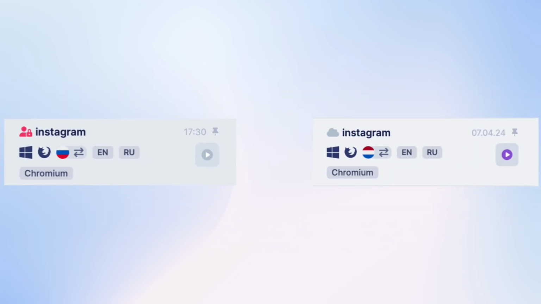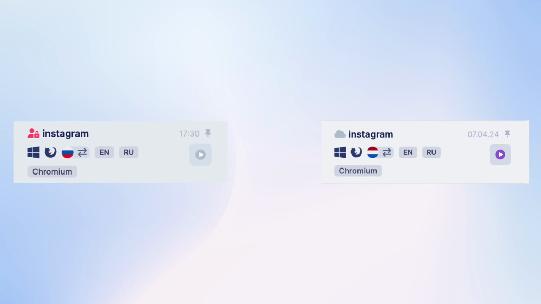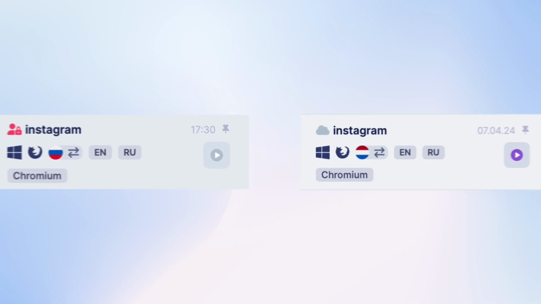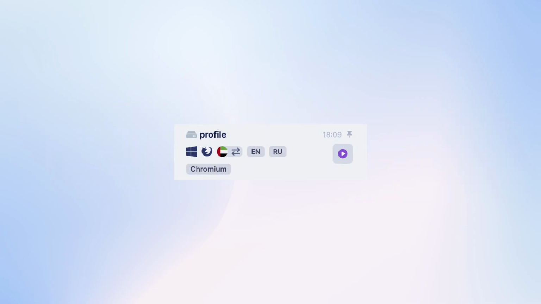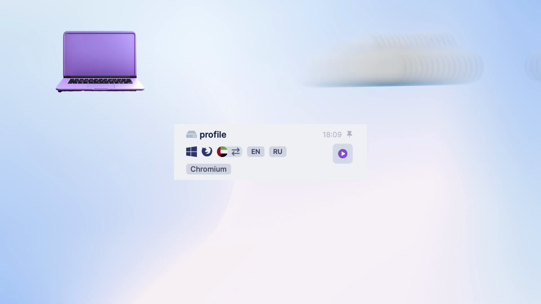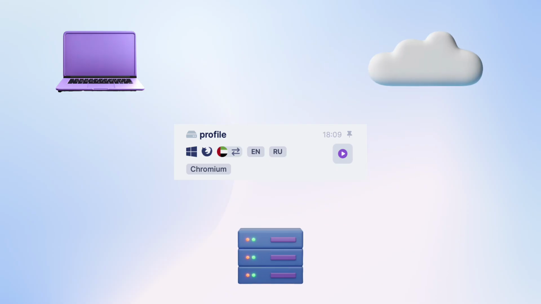Today we will talk about an issue of cloud profile blocking and show you how to solve it. Let's get started. When creating new profiles in the Undetectable browser, you can store them locally on your computer, but you also have the option to store them in the cloud or on your own server.